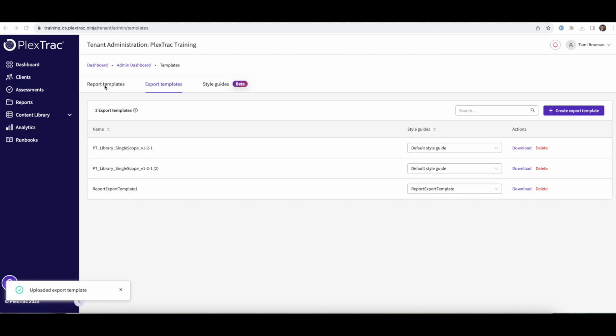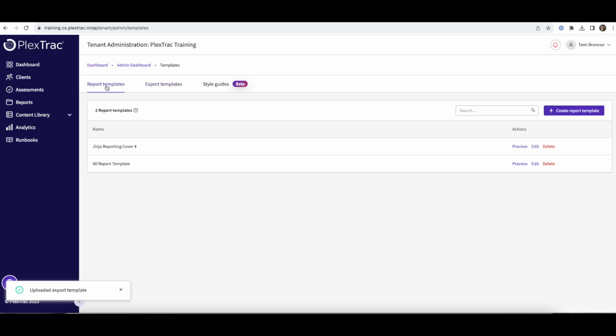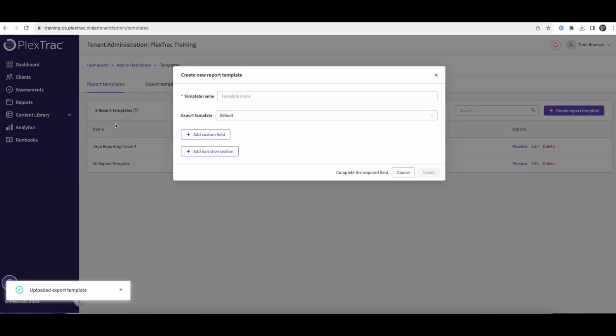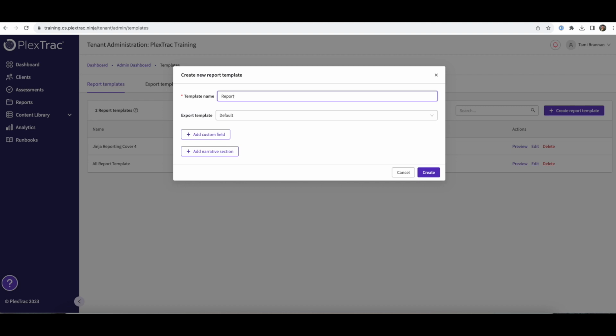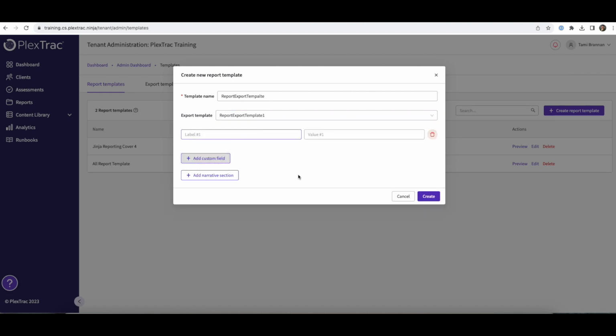And the final stop we're going to make is the report template. And we're going to create a report template, and we're just going to name it what I've named everything else. And I'm going to choose my export template. And remember, on that cover page, we needed a few custom fields. We're going to add those in right now. Because anytime I use this export template, I need to make sure those custom fields are in there. So we're going to go over here, and we're just going to put that information in.